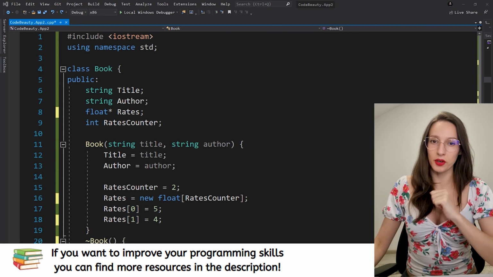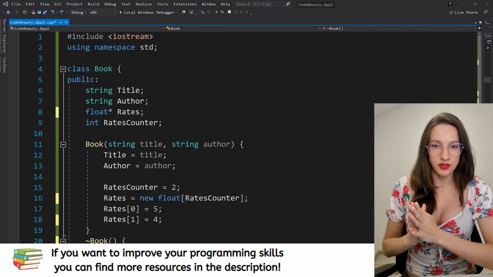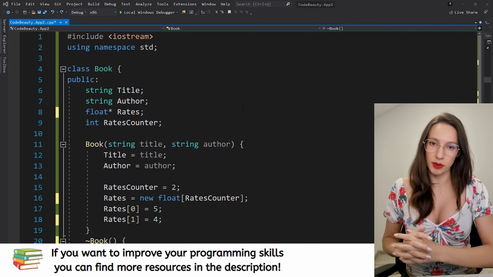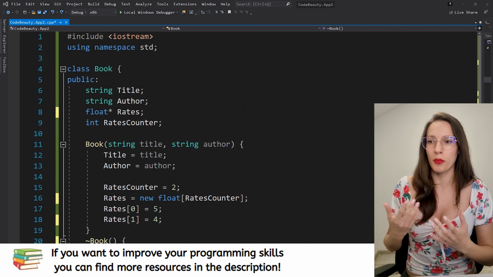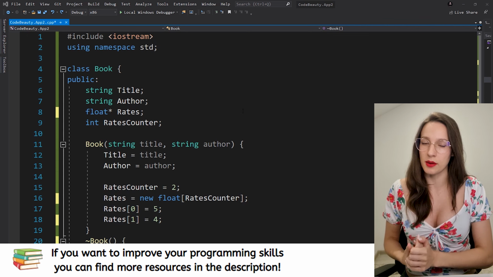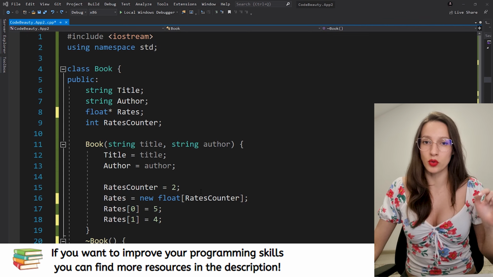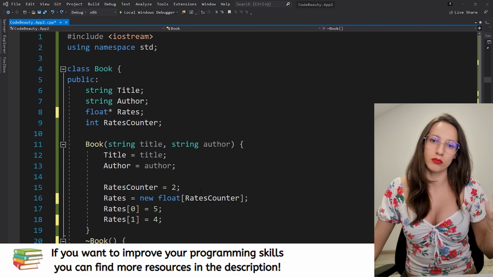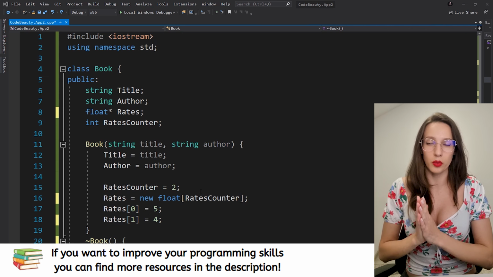So here I have the code that I have written in my previous video. Let's first explain this and then we will see how the copy constructor works with this example. By the way, I am going to pin this code in a comment so that you can copy paste it and code along with me.